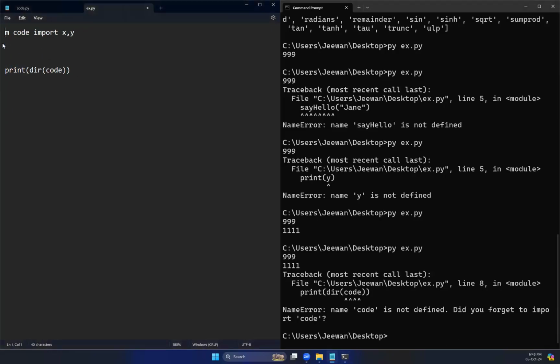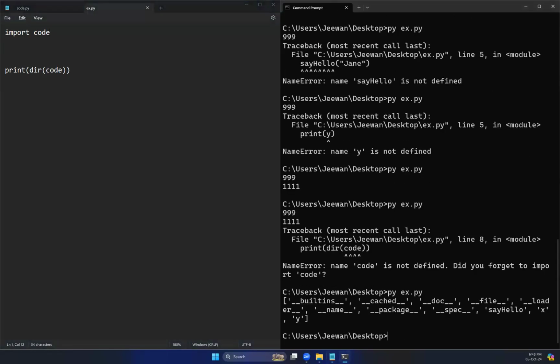Now, if you say import code, this would give you all the available things inside the module. See, say hello, x and y. These are the things available in the module. That's how it works.